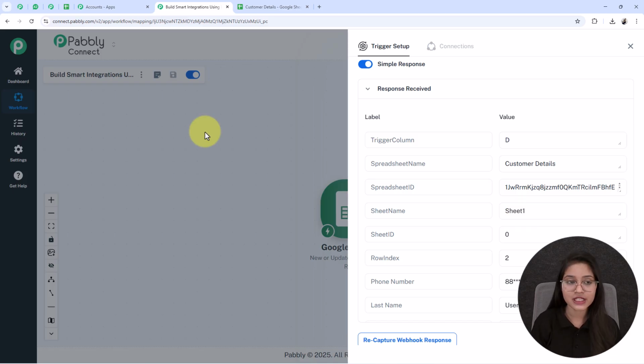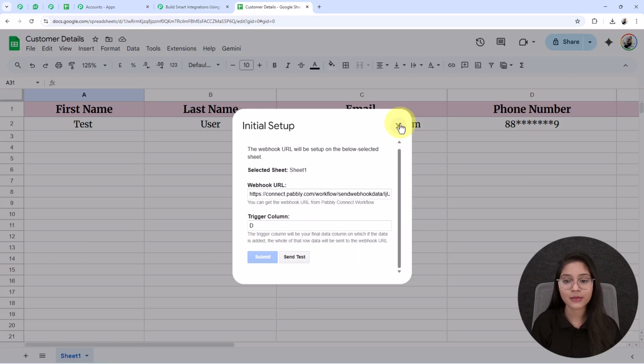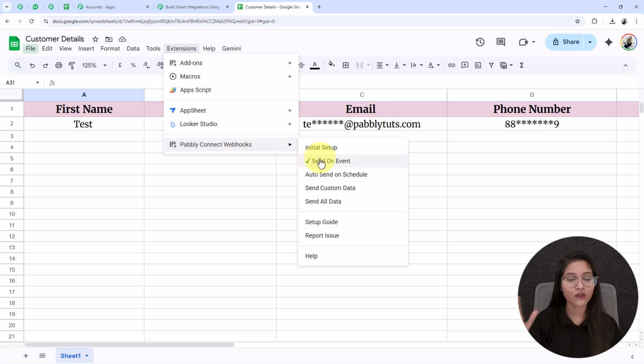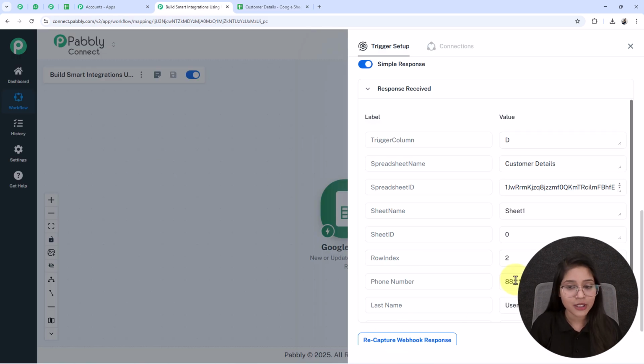But before proceeding, I want to tell you something extremely important. See, while connecting Google Sheet to Pabbly Connect, you have to make sure that this send on event option is always enabled. If this is enabled, then only the Pabbly Connect will receive the responses. Now, the setup of our trigger application is done.